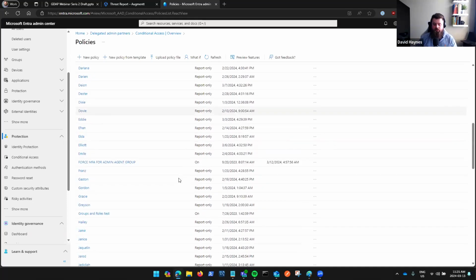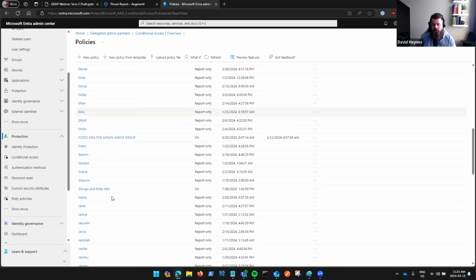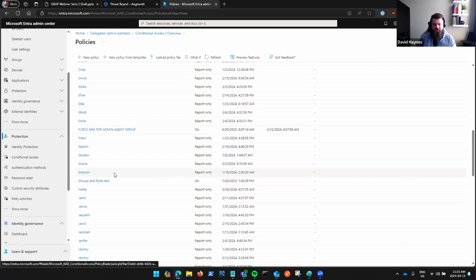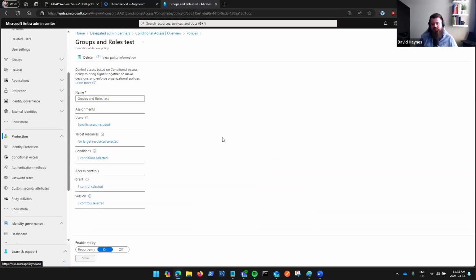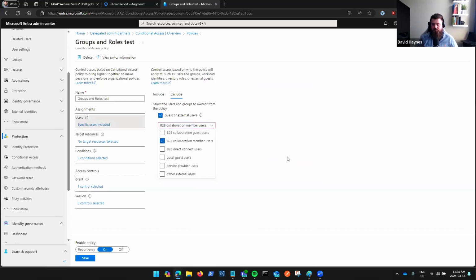But one thing you can do, and I'm just going to do this as an example. This is a test demo environment, so there's a lot of clutter. But for example, this groups and roles test, imagine this is one of the conditional access policies that was super restrictive. Under the exclusions, you can select B2B collaboration members, which to the best of my knowledge is any of your MSP users, including Augmentt as an application.